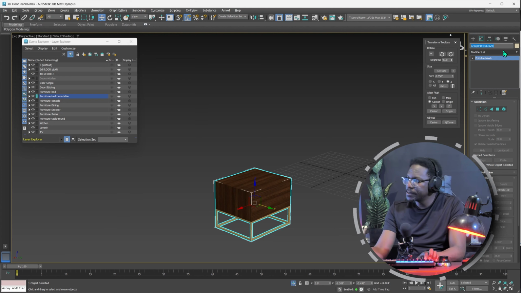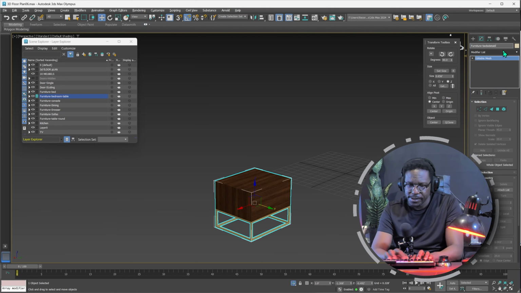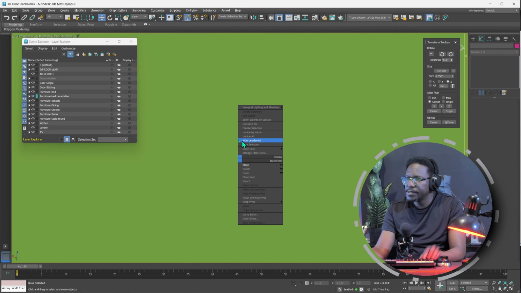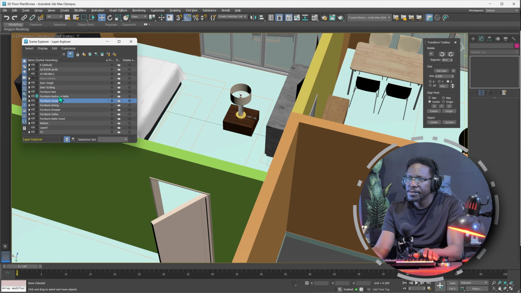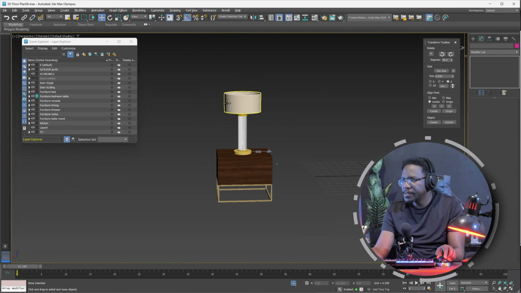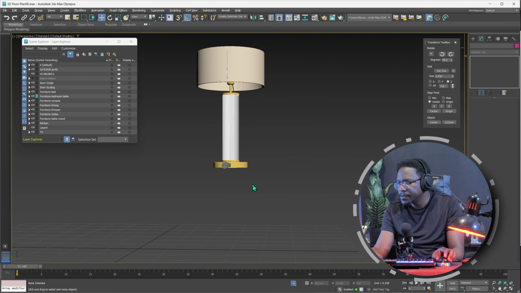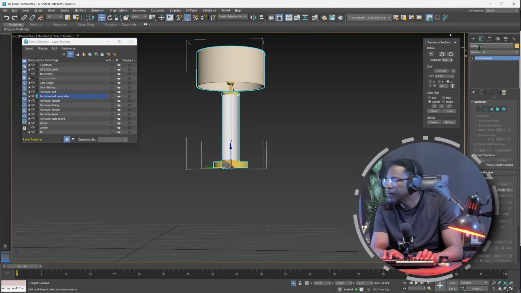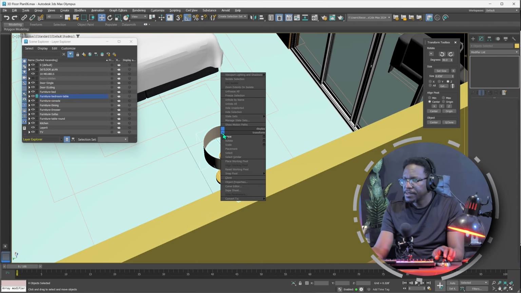Let's call this furniture, beds, table, and isolate. Let's select this layer again and oops, there we go. Yeah, let's select this and isolate again. This time, select the lamp. Actually, let's hide this as well. And we're gonna attach everything here. Call this furniture lamp. We still have two objects that are not attached.